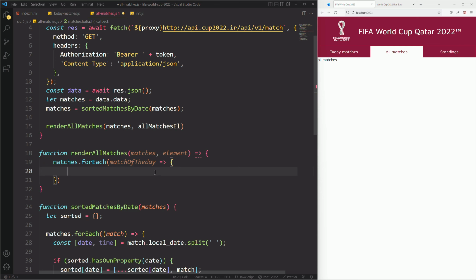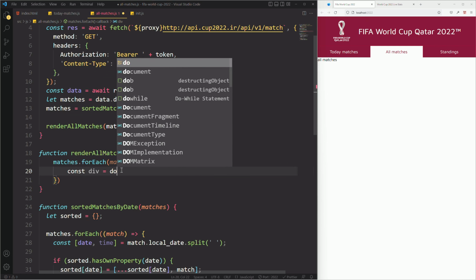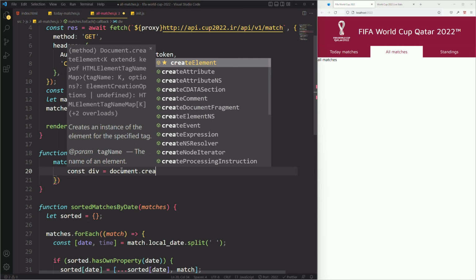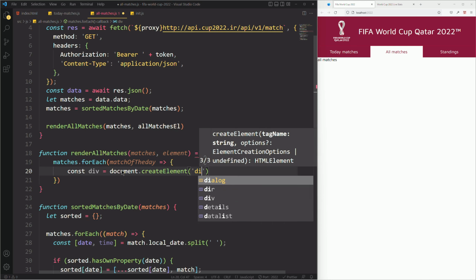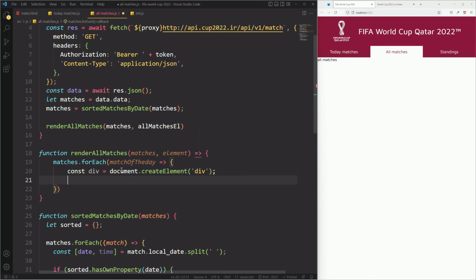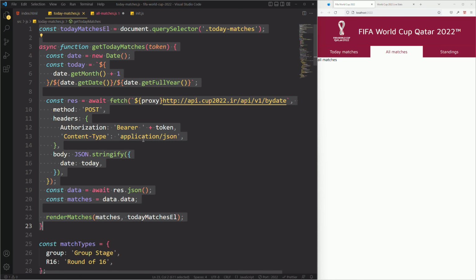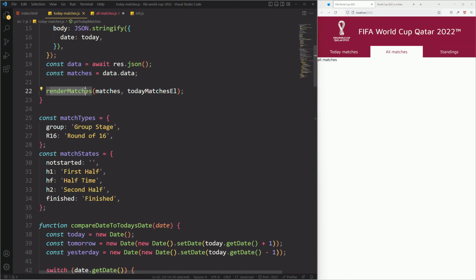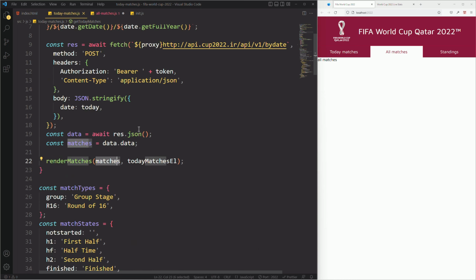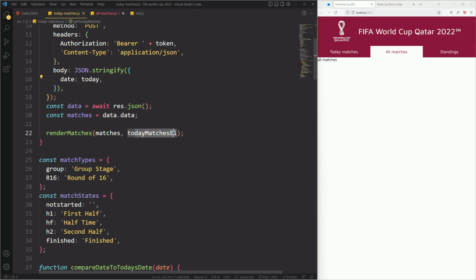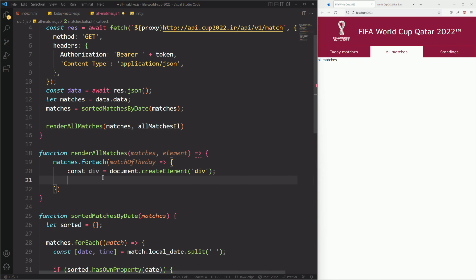so match of the day, so what I need to do is I'm going to go and create a div here. const div is document.createElement, and the tag name is going to be div. Now I'm going to render the matches of the day inside this div, just like what we did here with renderMatches. We rendered the matches of the day of today in the today's matches element. Now I'm going to use the same function in here and render the matches of the day here in this div.